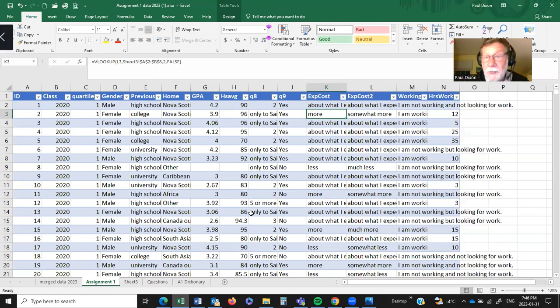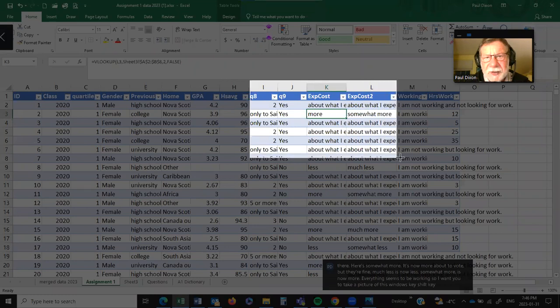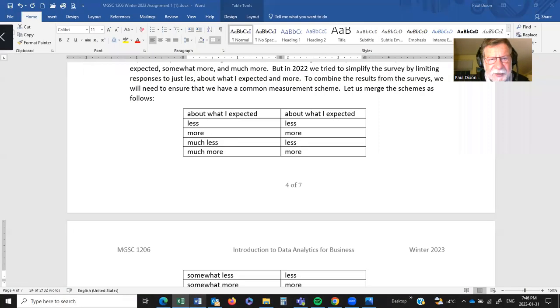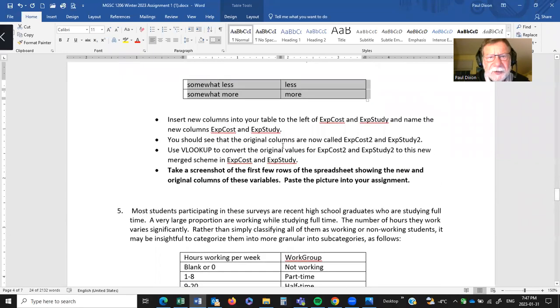Good. So I want you to take a picture of this. So Windows key, Shift key, S. And I don't need everything over there on the left. I just want you to show me before and after. So I need the expect cost column and the old one, expect cost 2. So just several rows of that. Copy that, put it in your assignment. Now, you've got to do it for expected cost and expected study.